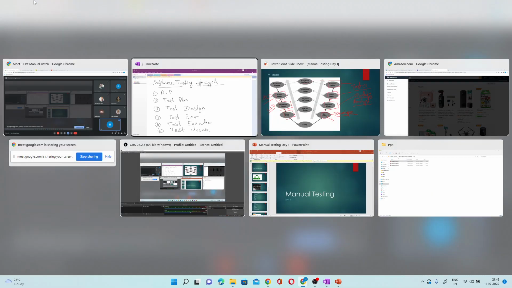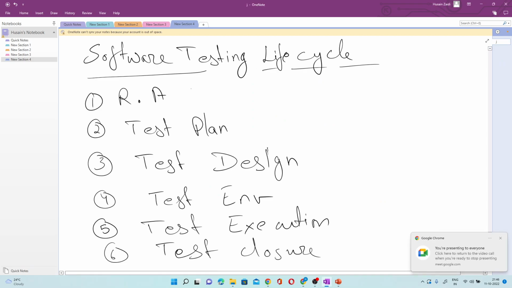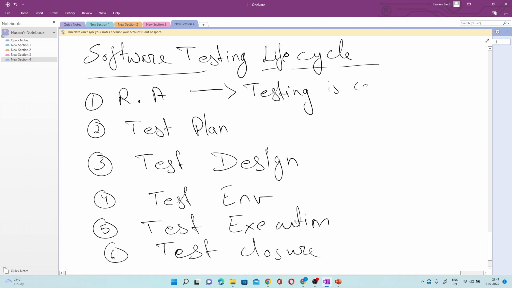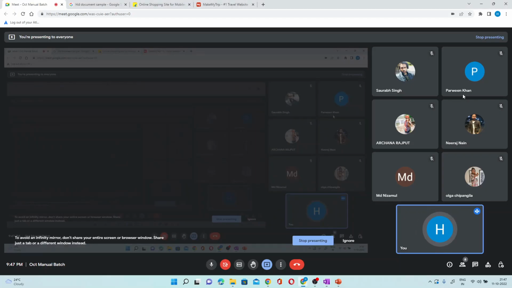So this is one of the principles as well. And once we study the testing principles, you will study this, that testing is context dependent. Okay, so we are going to do the requirement analysis, what all things we require to test the application.